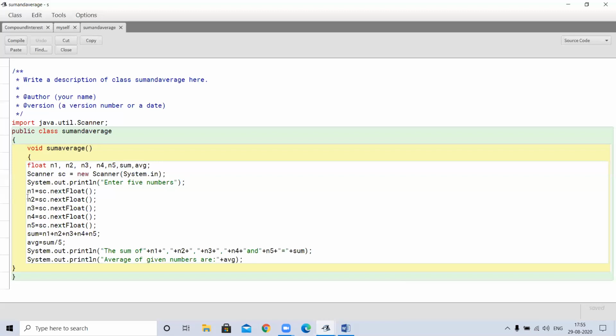So the first number will be stored where? In n1. I already declared it here, it is of float type, so there is no need for a further declaration of the data type. So n1 is equal to sc.nextFloat(). n2 is also sc.nextFloat(). n3 is also sc.nextFloat(). n4 is sc.nextFloat(). n5 is sc.nextFloat().